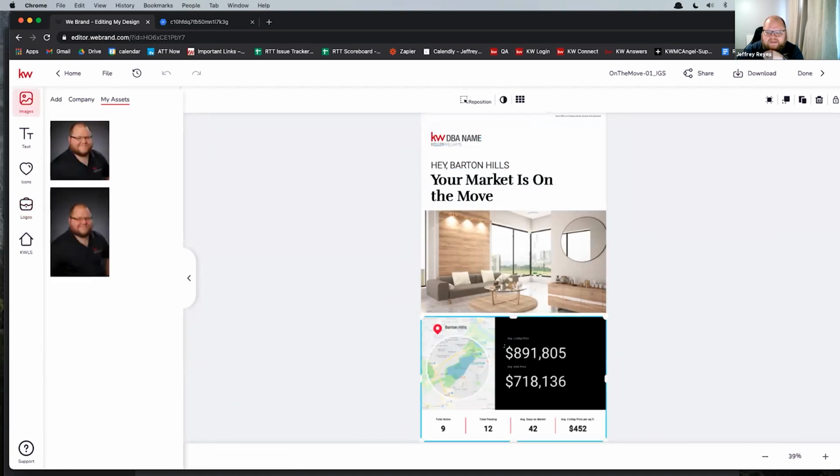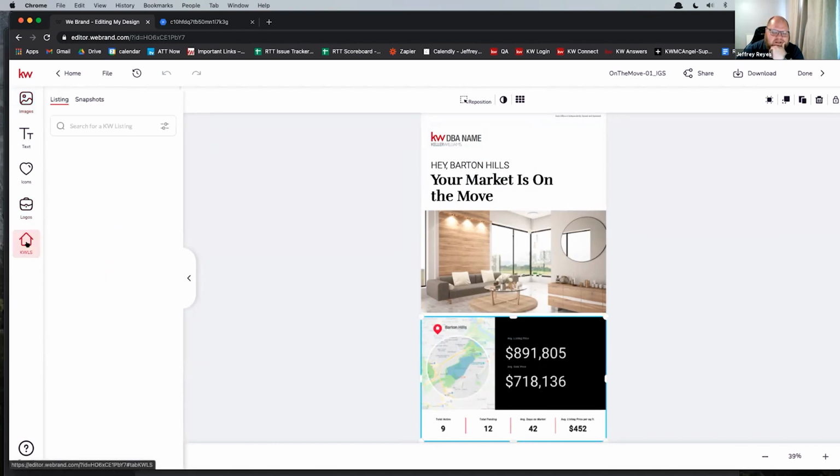I can change this verbiage, but this particular neighborhood snap, I click it so it's got this blue outline. I come over here to KWLS and change this to snapshots. And then see where it says search neighborhood name. I can go to that micro level, but if I want to go a little bit more macro, I could say, let's go to postal code. So we'll say 90210, okay?